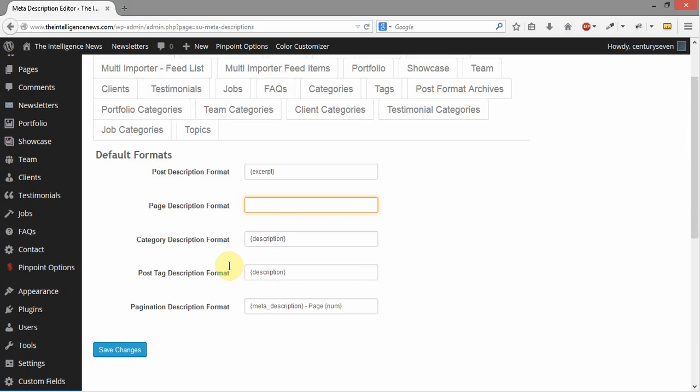Now, when you see these little things with brackets right here, this is a little short code for the system. For a post, this is going to automatically create an excerpt from the post and put it in there as the description for the page. If you don't want it to do that by default, you can just take that out and put whatever you want in there for the default post description format.